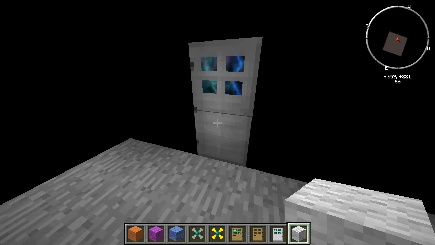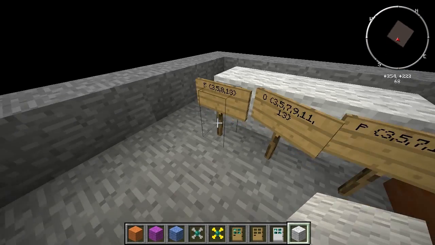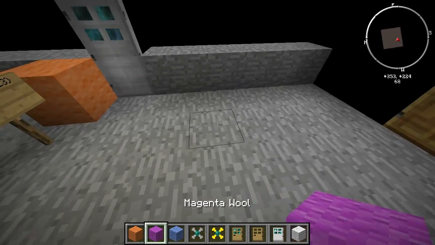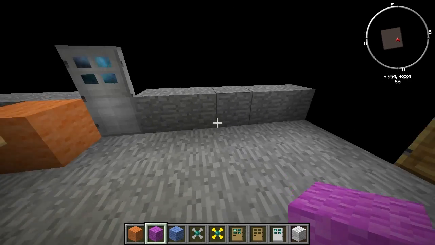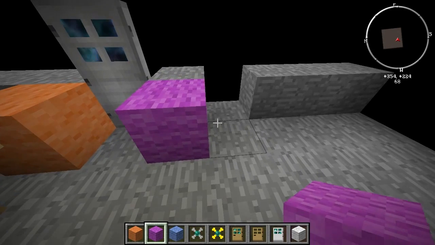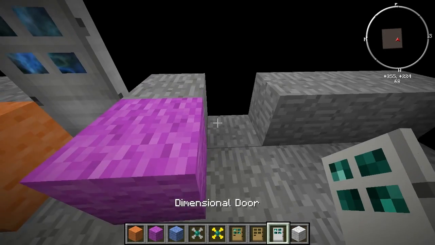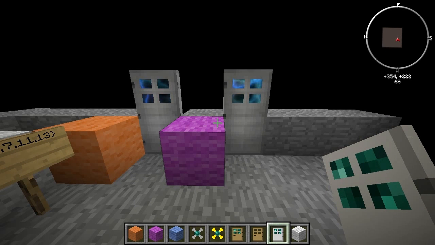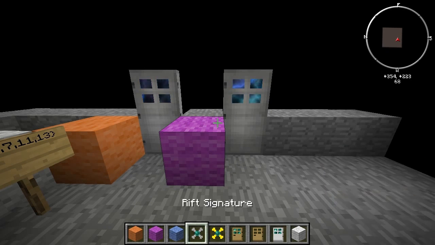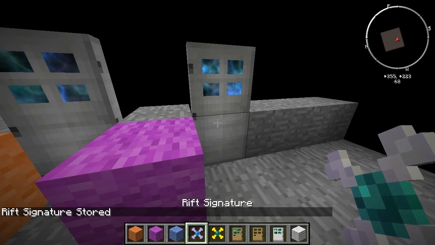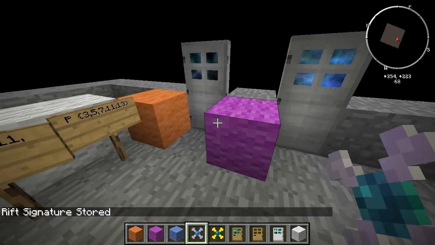Now the question is, of course, that's all well and good that I've got the Fibonacci series covered, but what about odd numbers? So what I'm going to do is I'm going to do one for odd numbers as well. So I might break that. I'm going to put down another dimensional door, like so. So what I have to do then, to get the rift signature, is shift right click with it, and we get rift signature stored. Okay.